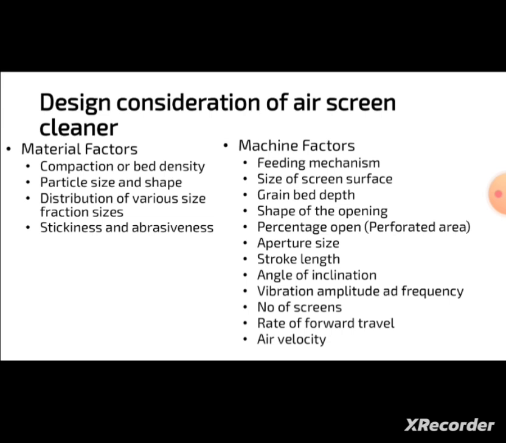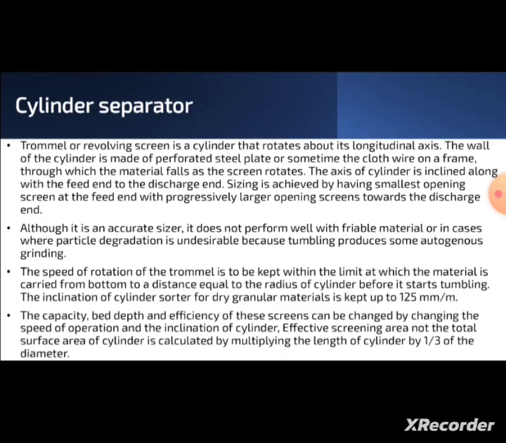And while designing air screen cleaners, there are certain considerations to be followed, like material factors and machine factors. So these are some of the material and machine factors: compaction, particle size, thickness, stiffness, abrasiveness, and in machine factors, feeding mechanism, size of screen surface, grain bed depth, aperture size, stroke length, air velocity, rate of forward travel. So all these factors need to be considered while designing an air screen cleaner. So next one will be cylinder separator. The cylinder separator is nothing but a separator in cylinder form, and it rotates about its longitudinal axis.